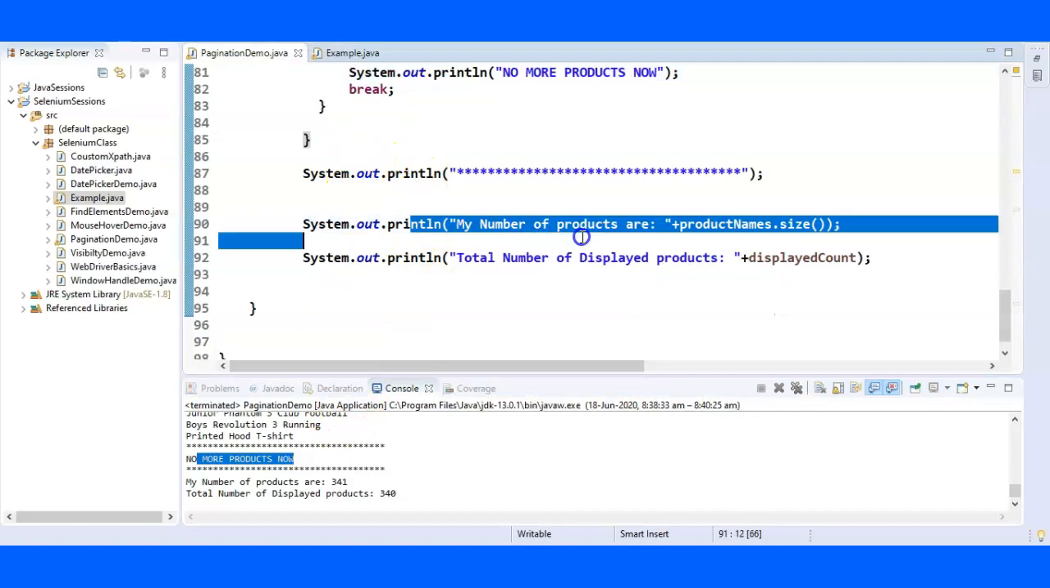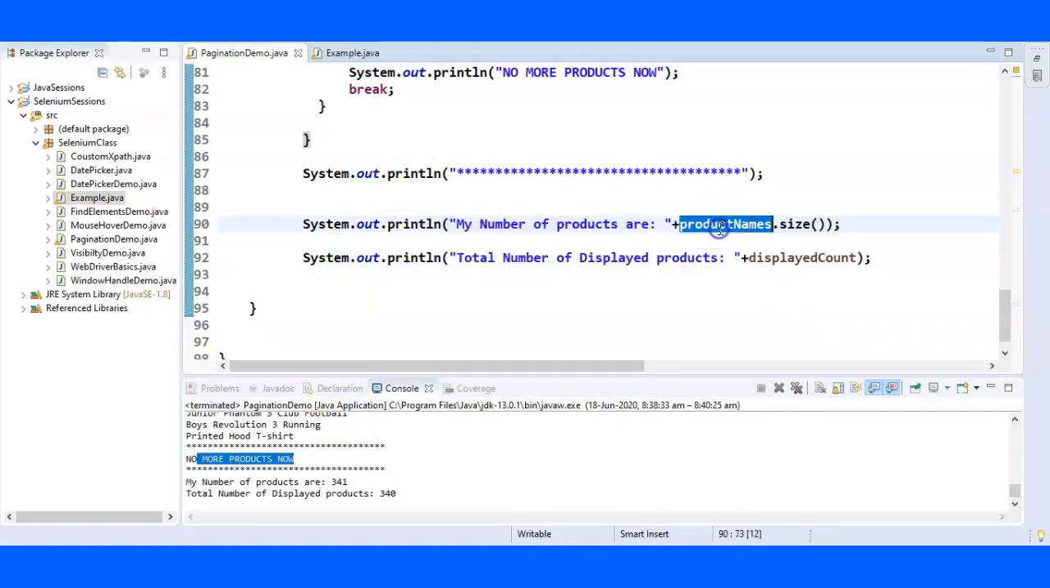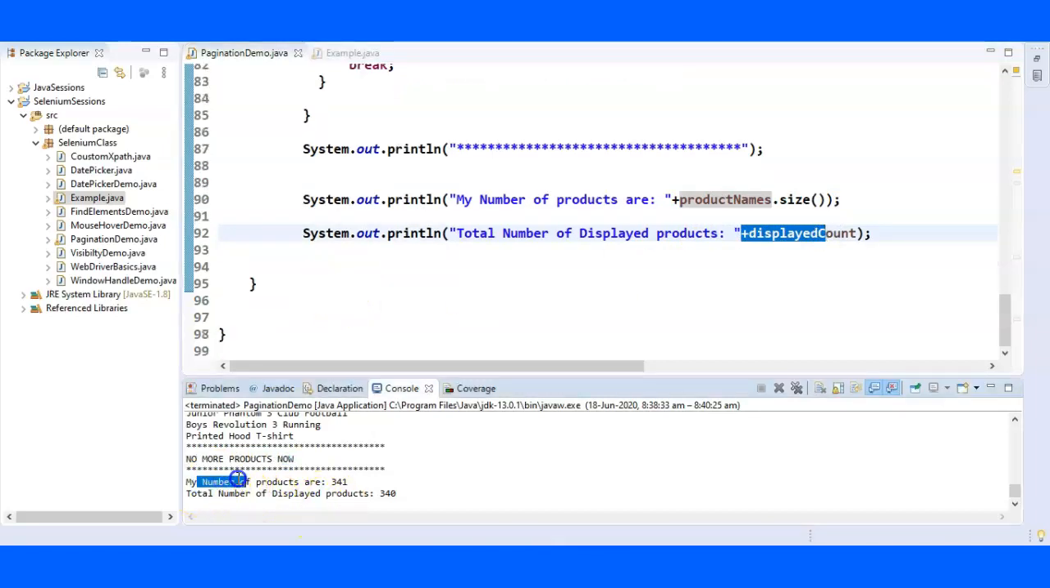Again, it executed this code. It fetched the number of products that we fetched, and the number of products that is displayed on the website, and it is displaying on the console. So you can see it's 340. The displayed products are 340, and the number of products that we fetched is 341. But you will ask me, why is there a difference? That's because I've used the array list, and array list starts from 0. So it is just taking this extra, but there are 340 products only.